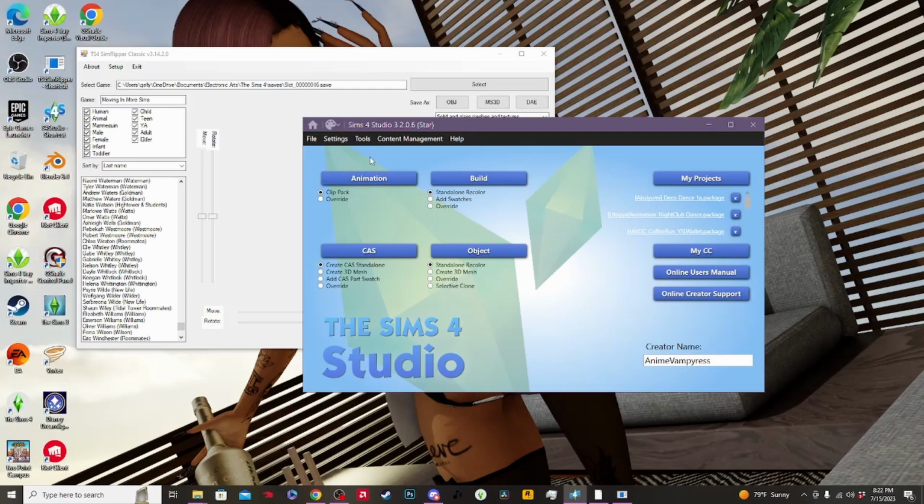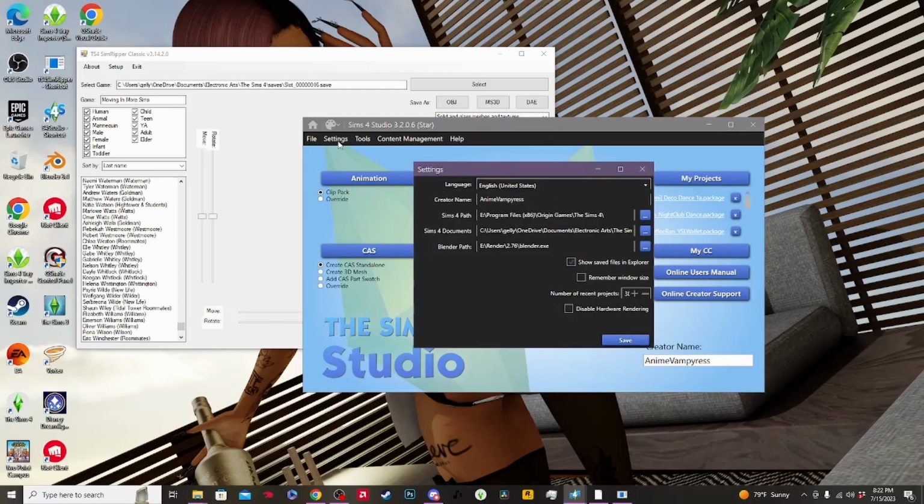So the first thing you want to do on the Sims 4 Studio is go to your settings. The Sims 4 path could be a couple of different ways. I have my Sims 4 on a hard drive, so mine is going to the hard drive. Make sure you do it through the program files and not through your mods folder, because it won't work. Even if you have your game going through your hard drive, make sure that your Sims 4 documents is going through the computer.